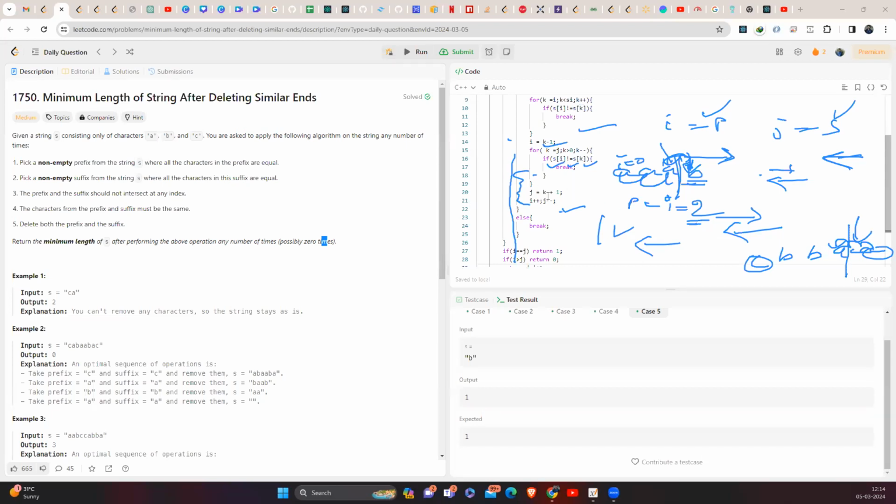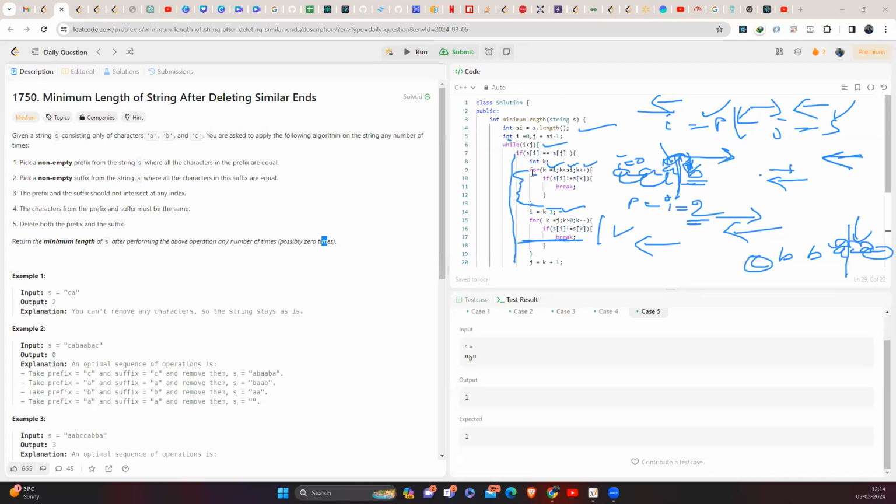Then we just do i plus plus, j minus minus, which is the basic thing. I have to move i forward and j backward, and I continue this loop until we cross each other. In the else I have a break, as you can see in my code. If I reach some point where the prefix and suffix do not have the same character, I break the loop, and I have done the same thing there.